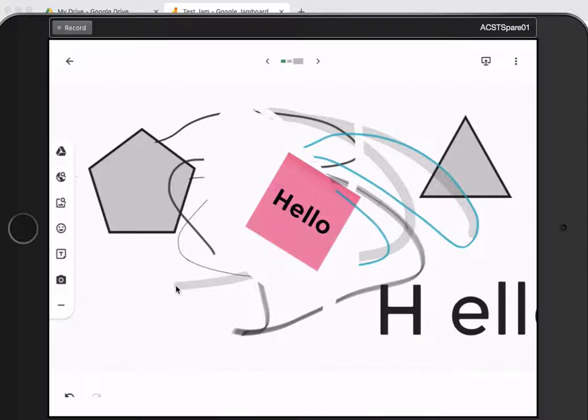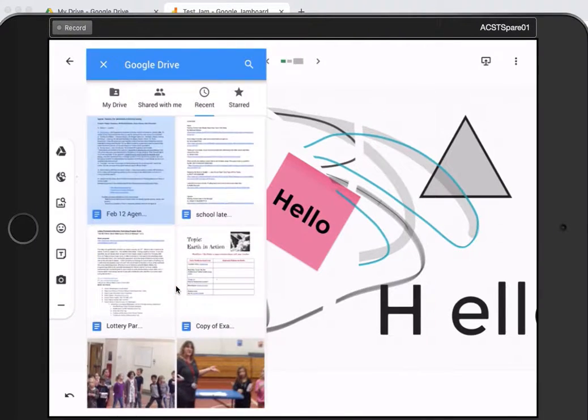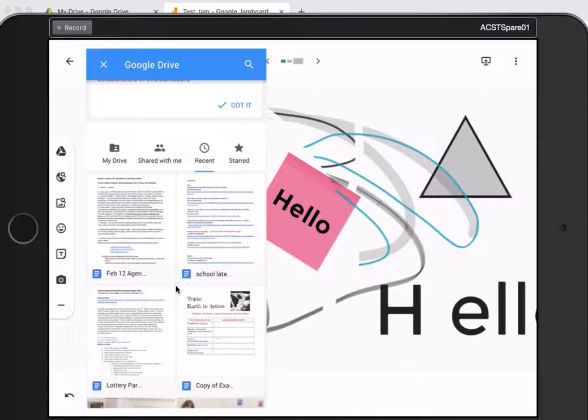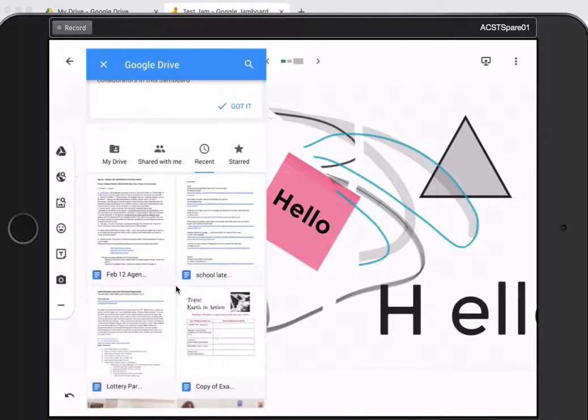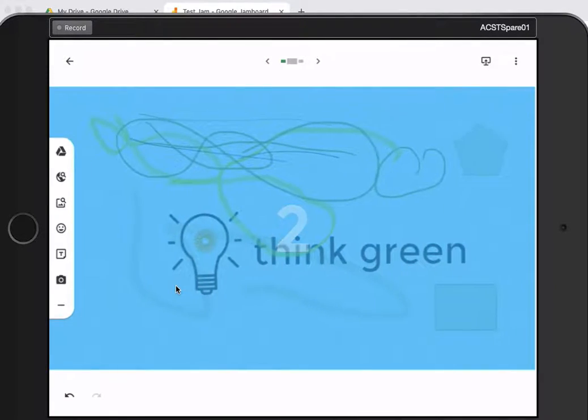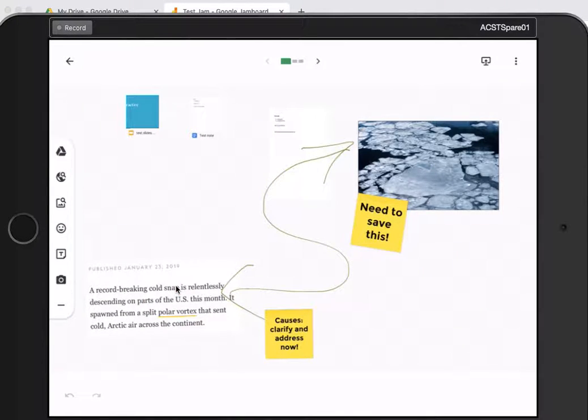One option I have is to embed documents from my Google Drive. So let's say I put in this list of lottery members. I could select that and add it in if I wanted to. I actually did that on my first slide if I back up. So for example, I have a slideshow and a test document. In either case, I'm on this tool.